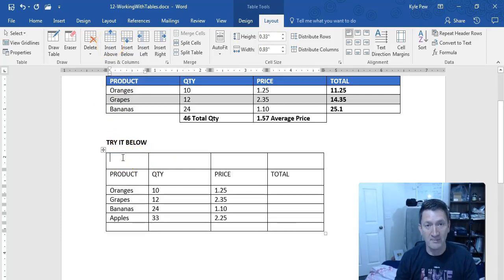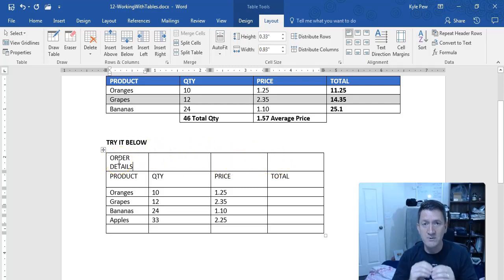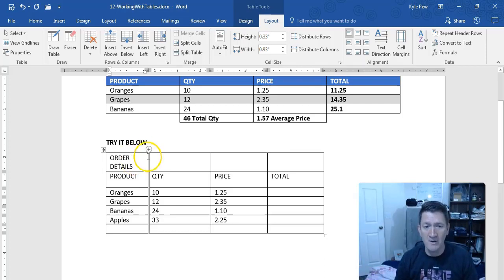Now I'm going to put a title up there. I'm going to say this is order details, or order information, or whatever you want to call this. But right now that row is broken up into the 4 columns. I want order details to span across that complete row. I really don't want 4 separate cells, 4 separate columns. I just want one big one.